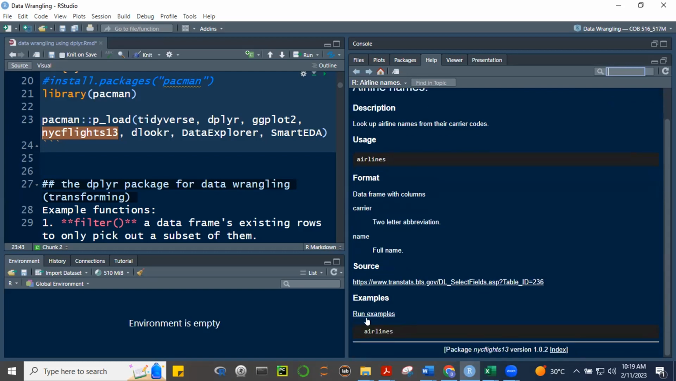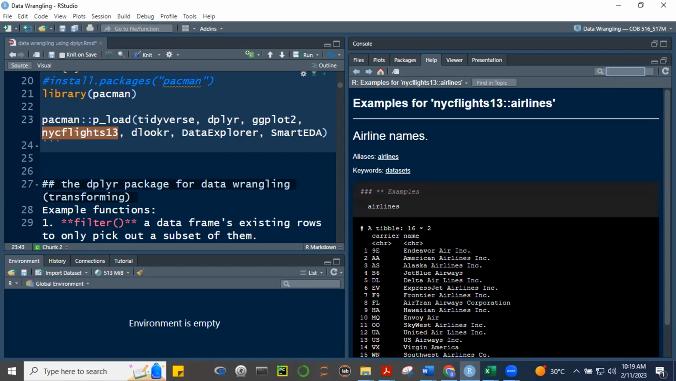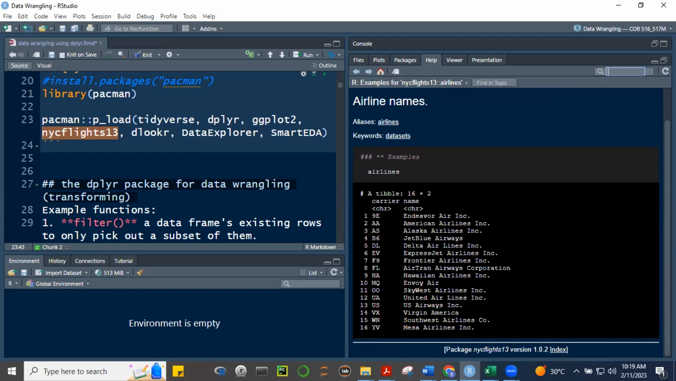Tapos minsan may mga examples pa, no? So, if we run this, yung airlines na to, example lang, run examples. It will generate now. Ito yung data na yun. Diba? So, it's a table, 16 by 2. Okay, ibig sabihin, there are 16 airlines dito sa airlines dataset. Tapos ito yung pangalan ng airlines, tapos ito yung carrier name. American Airlines, Alaska Airlines, etc.